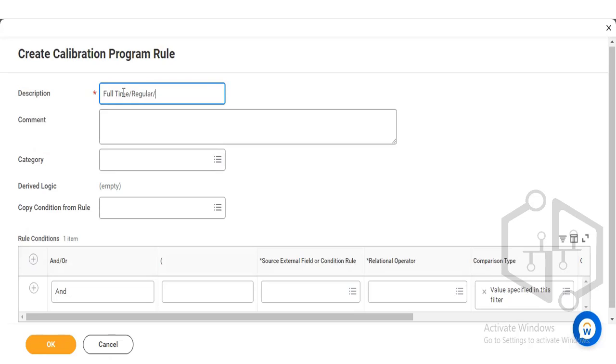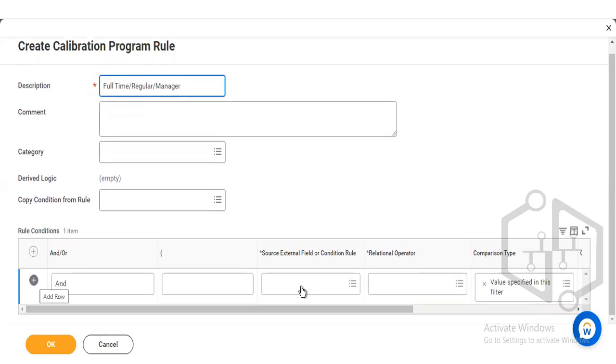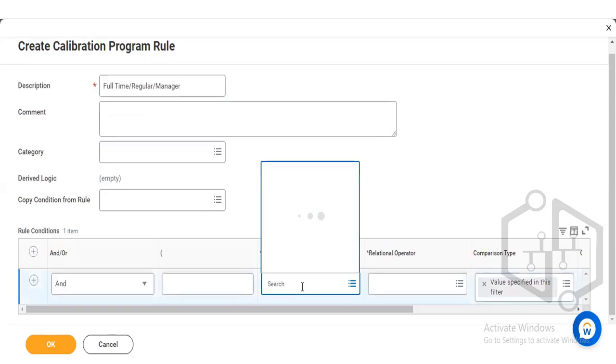I can define something else as well, like any job profile. Like if someone's job profile is maybe manager, or any specific manager that I want to consider. So like that. So what I will do is I will select any field. First one is full time. First of all, what I will do is worker type.